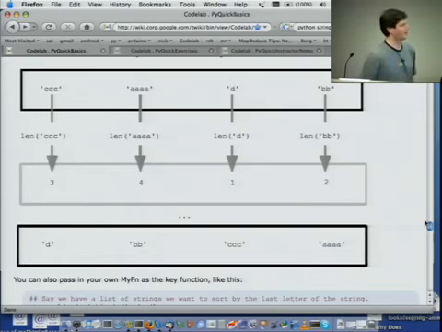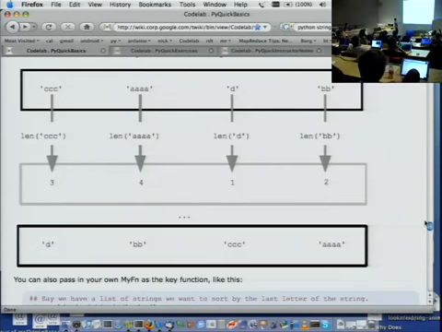So I'm going to walk over here and point at my drawing. Here at the top, we've got my original list. And I want to imagine the function of 1 argument that I'm going to use in this case is the len function. We've been using it all along, right? And len, when you call it on a string, returns the length of that string.